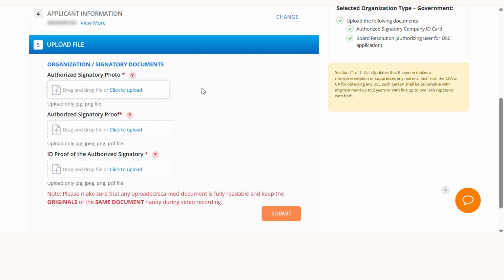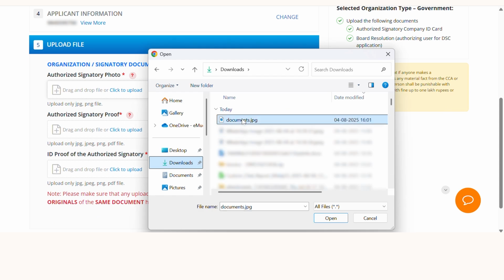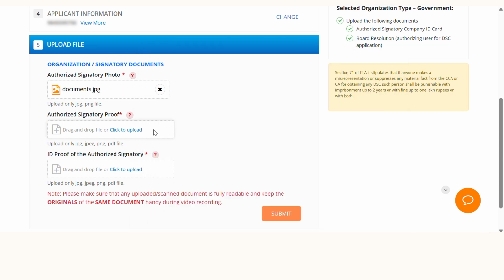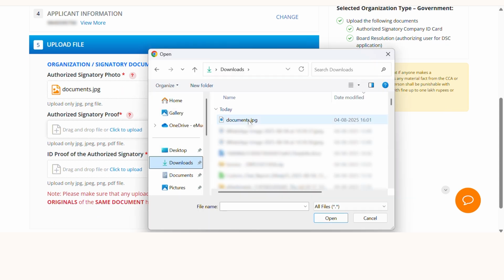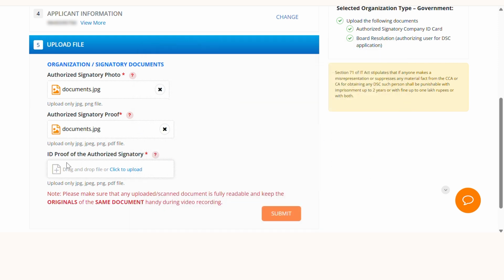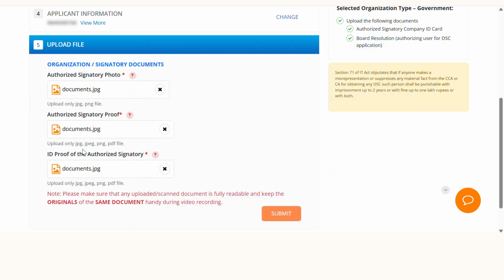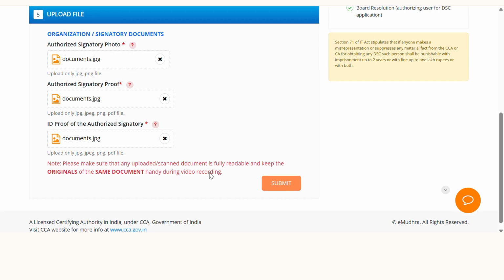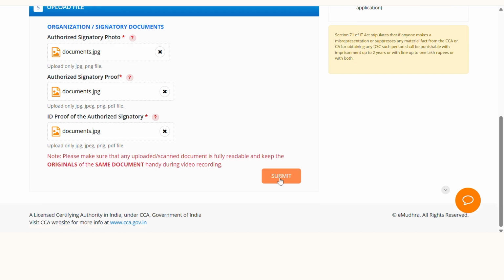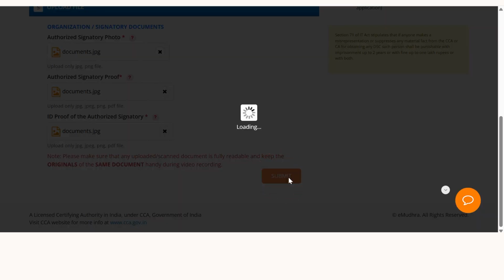Start by uploading your photo in JPG or PNG format, followed by a copy of the authorized signatory's proof and the ID proof of the authorized signatory in JPG, PNG or PDF format. Once everything is uploaded, click on Submit. Make sure that the file sizes are below 10 megabytes.